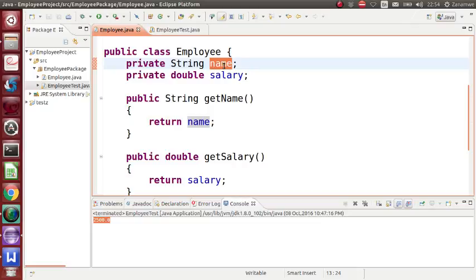If a variable is of type string, it is initialized to an empty string. If it is an integer, it is initialized to 0. If it is a floating point or double, it's initialized to 0.0. If it's an object, it's initialized to null. Right? So these are automatically initialized by the system if you don't initialize them.